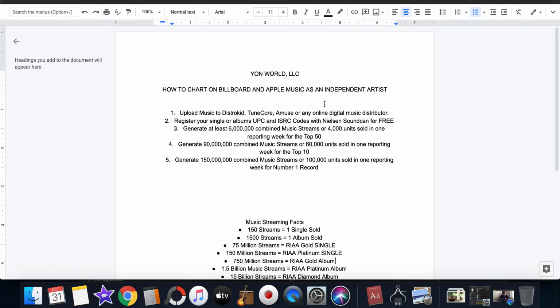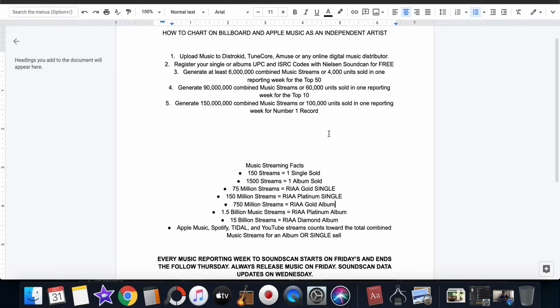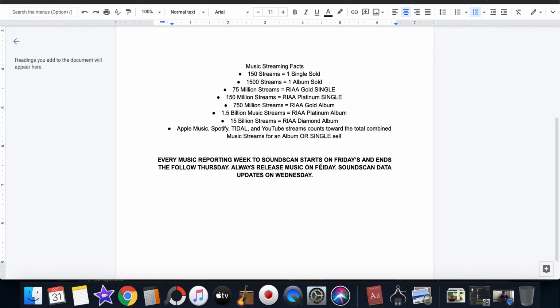So in order to chart, right, you need to generate at least 6 million combined music streams, which is equivalent to 4,000 units. And that must be sold in one reporting week, to enter the top 50. Now, a reporting week on SoundScan starts on Friday and it ends the following Thursday. The SoundScan data is updated on Wednesday, right? And it's reported to Billboard and Apple Music Thursday, right?